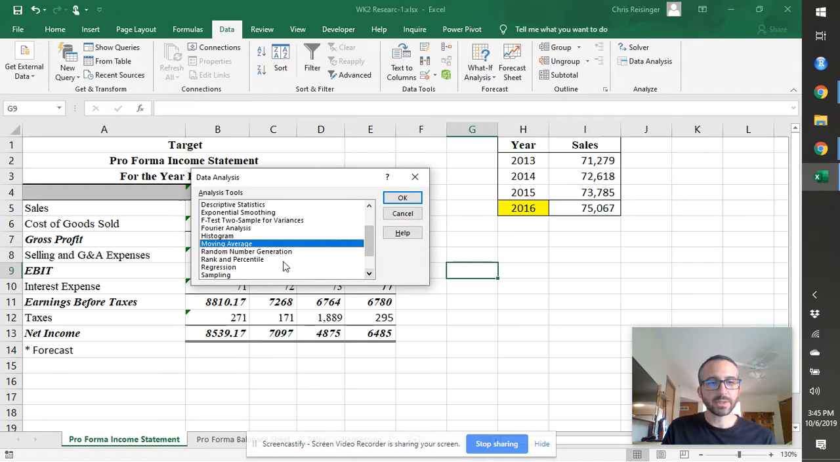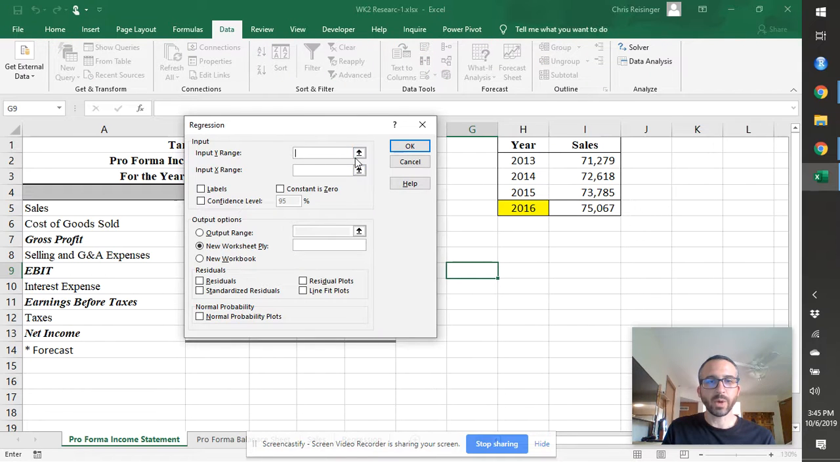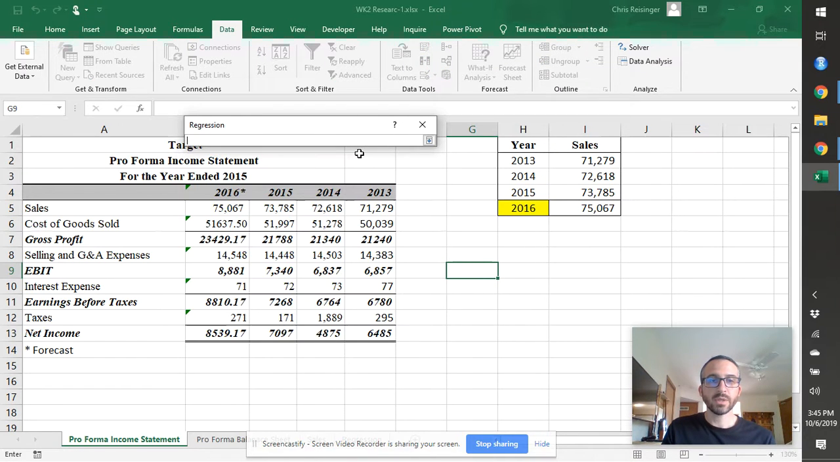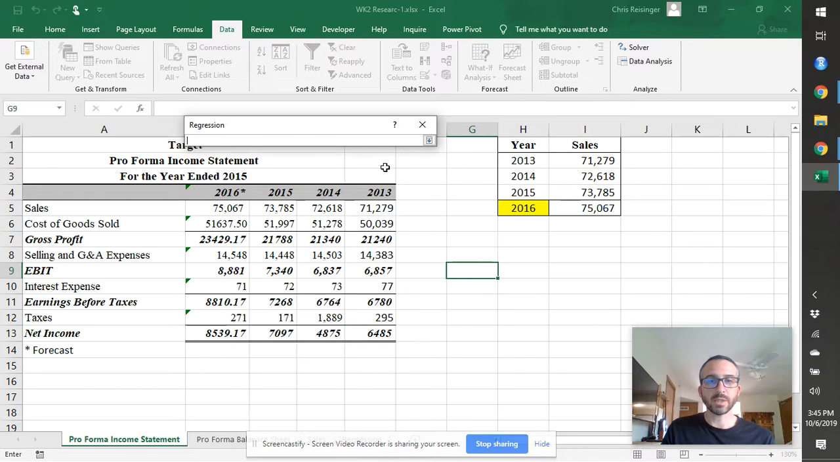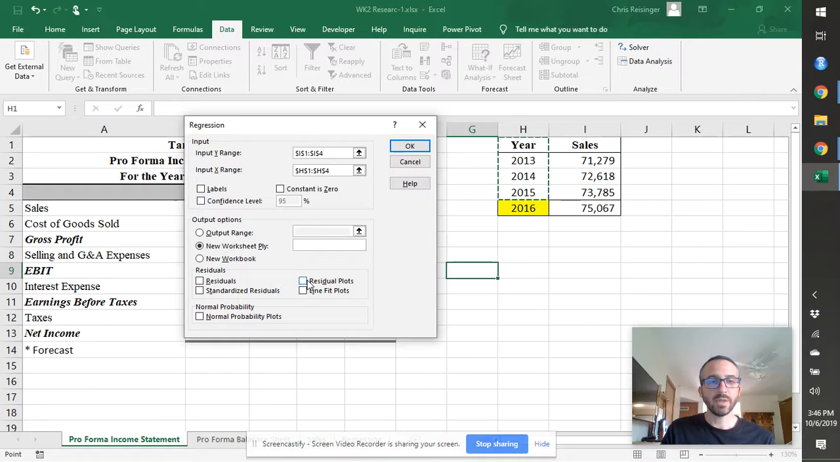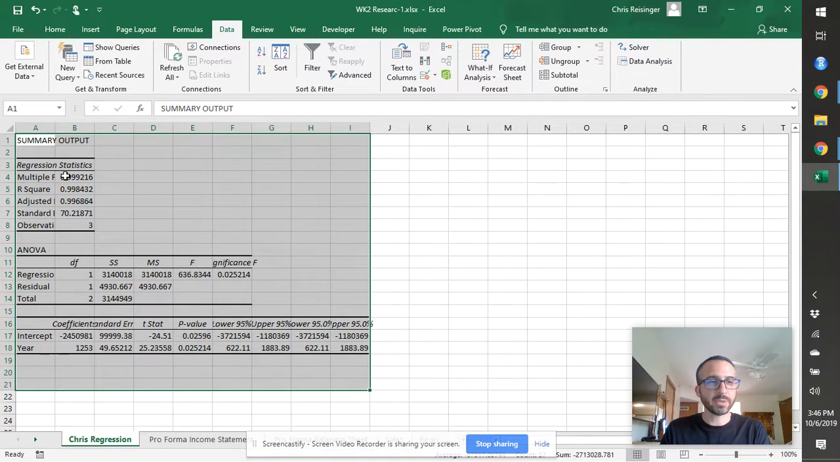Let's see. Look for regression. Click OK. So my Y range is going to be what I'm trying to solve for. So I'm going to grab sales, and I'm going to grab the label for it. I'm going to get the X's, the input, which is the year. Again, I only want to get the historical stuff. Click enter. And I do want to say it has labels in there. That way it knows that the text in there is not supposed to be included. I'm going to call this Chris regression. Click OK. So now there's my output.